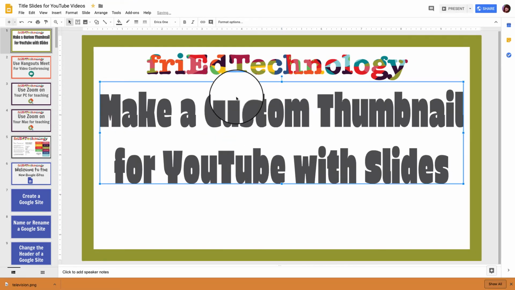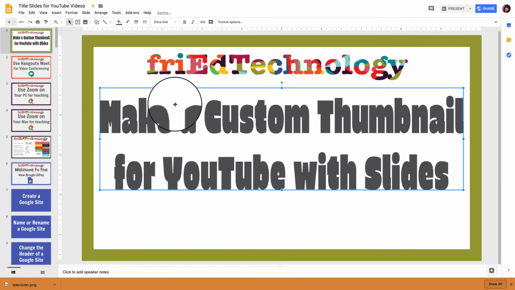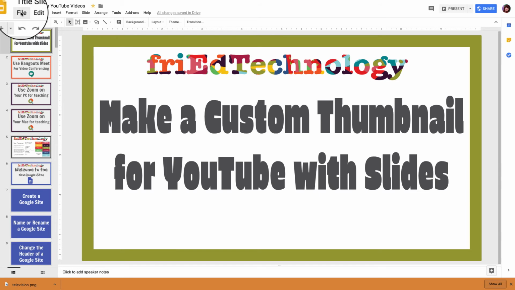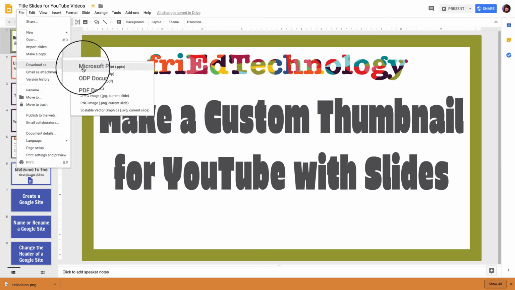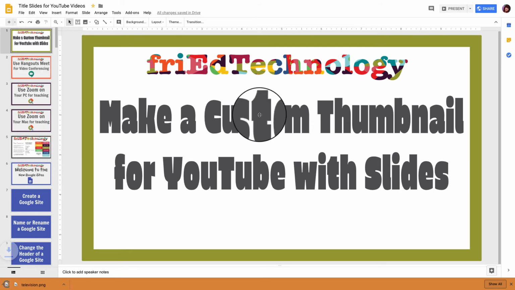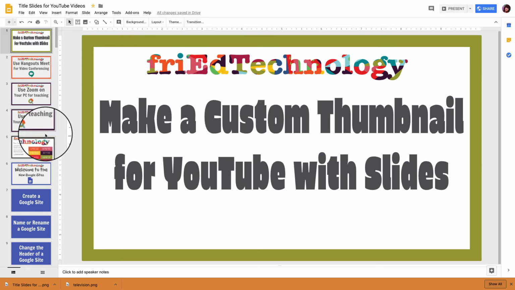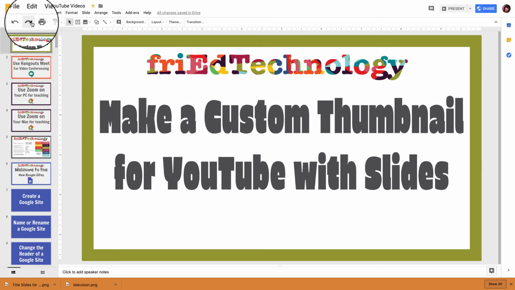All right, so get your slide like you want it to be on your YouTube video for your thumbnail. And now we're going to click on File, Download As, and we're going to download this slide as a PNG. Now, if you are a perfectionist and you don't feel like this is high enough quality for you, there's two different things you can do.